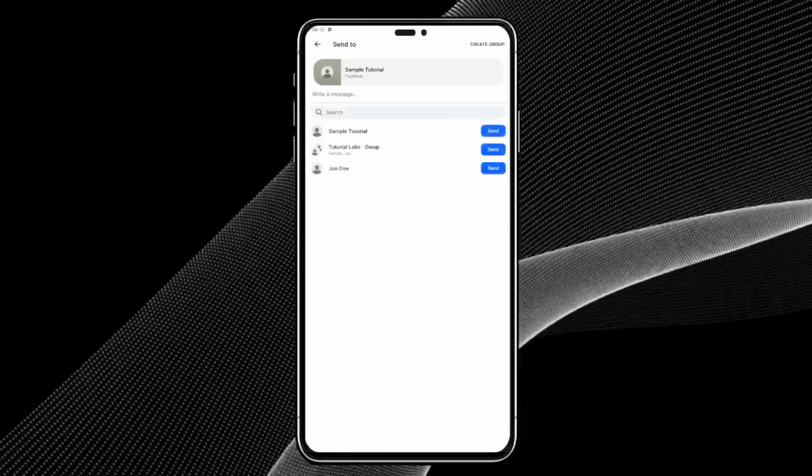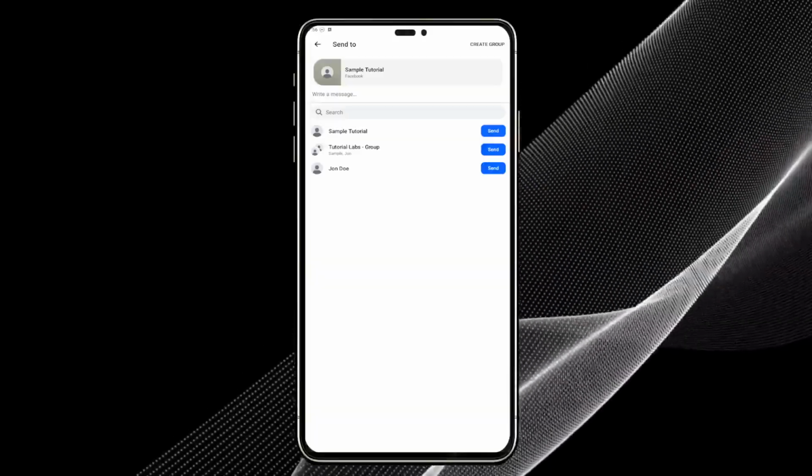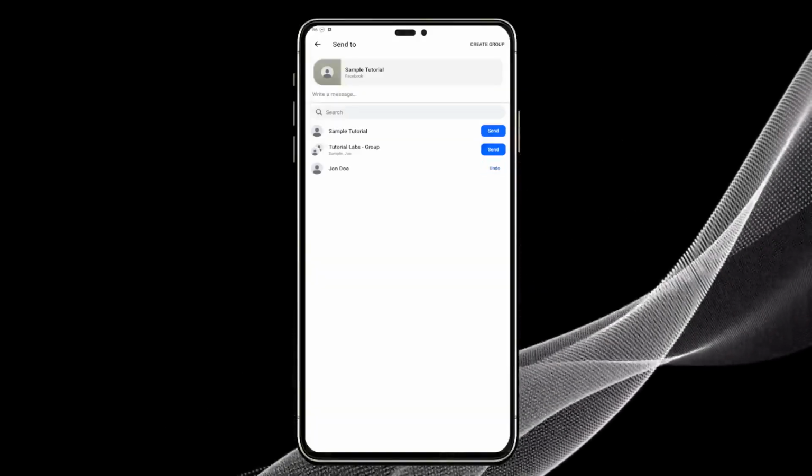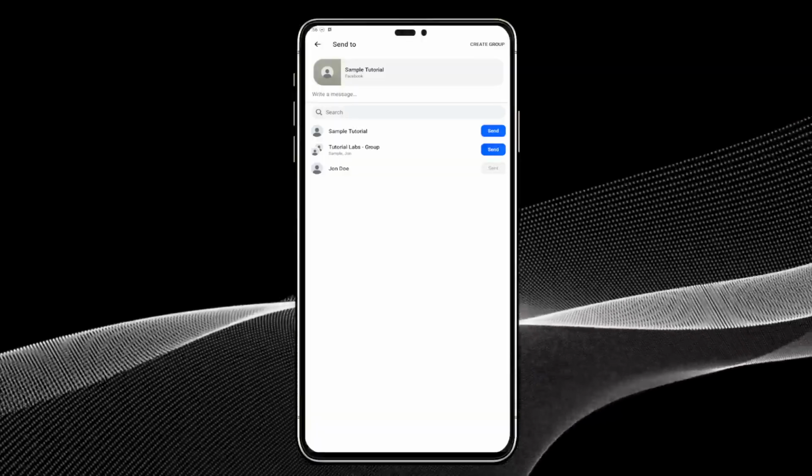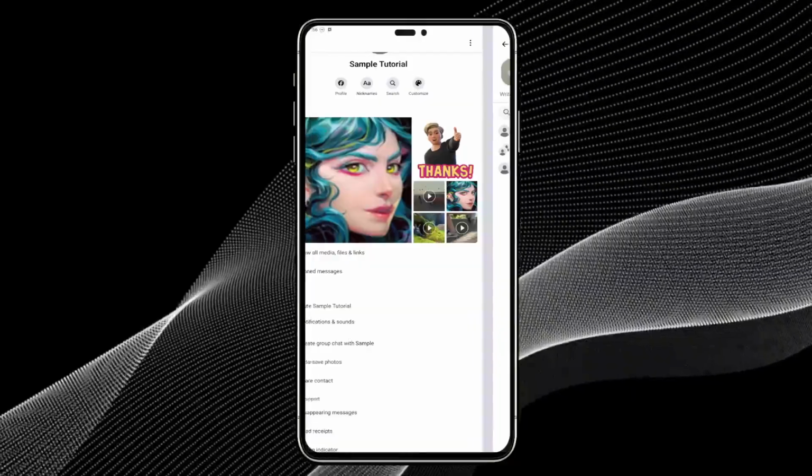When you've located the right person, you'll see a Send button positioned beside their name. Simply click this Send button to instantly share the contact information with them. The recipient will receive the profile as a message in their chat with you, allowing them to easily view the person's information and connect with them if they choose.